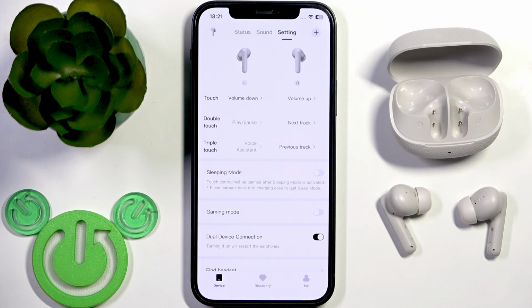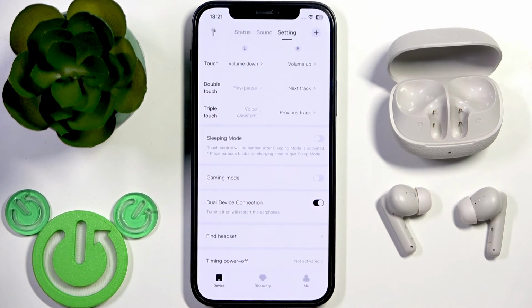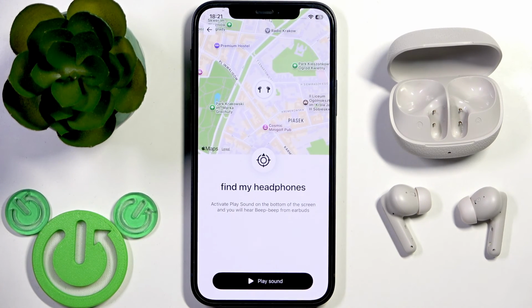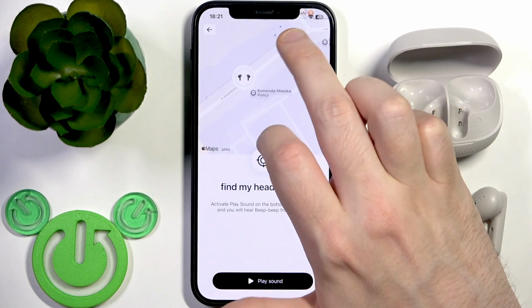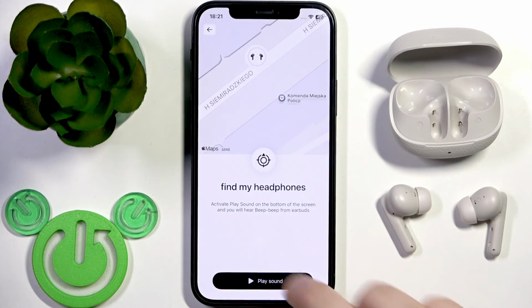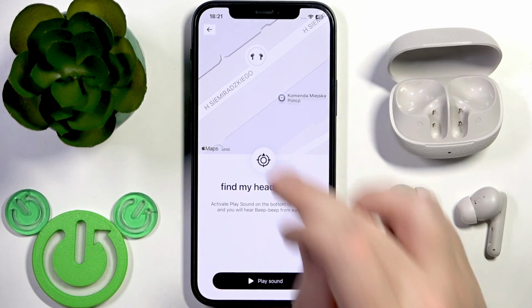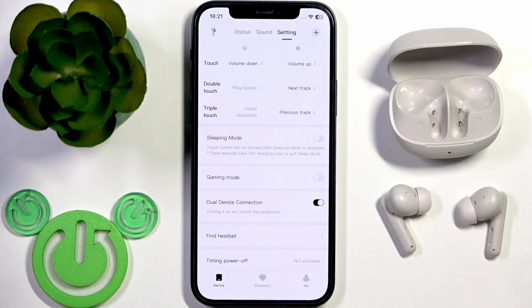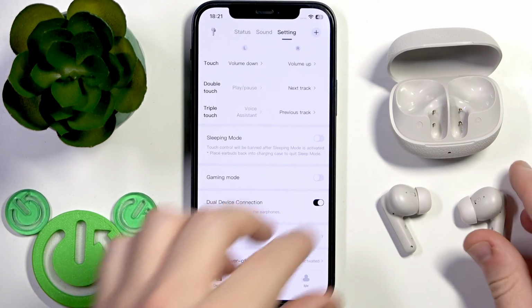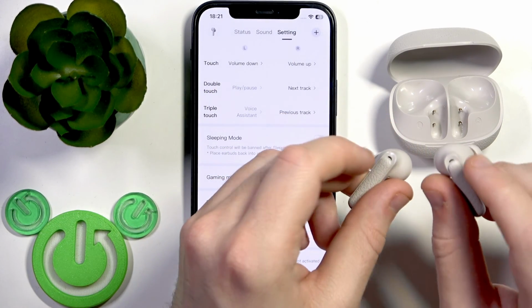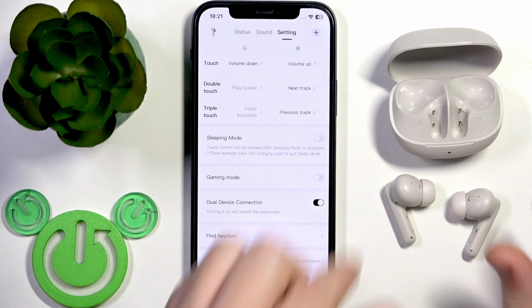If you lose your earbuds, in the application you can find them. If you know the location, you can also check the location on this map, or you can play a sound on your earbuds. If you have some trouble with your earbuds, you can easily perform a factory reset by pressing 1 time on both of the touch areas on your earbuds.